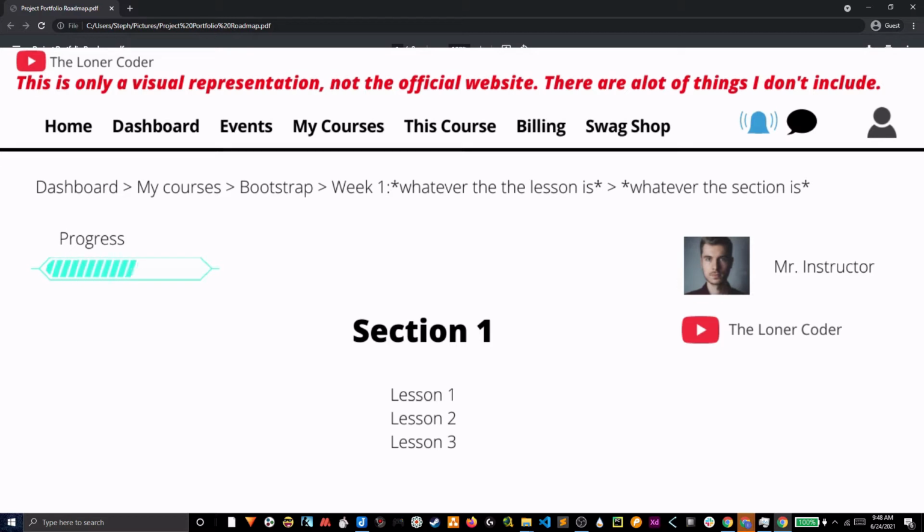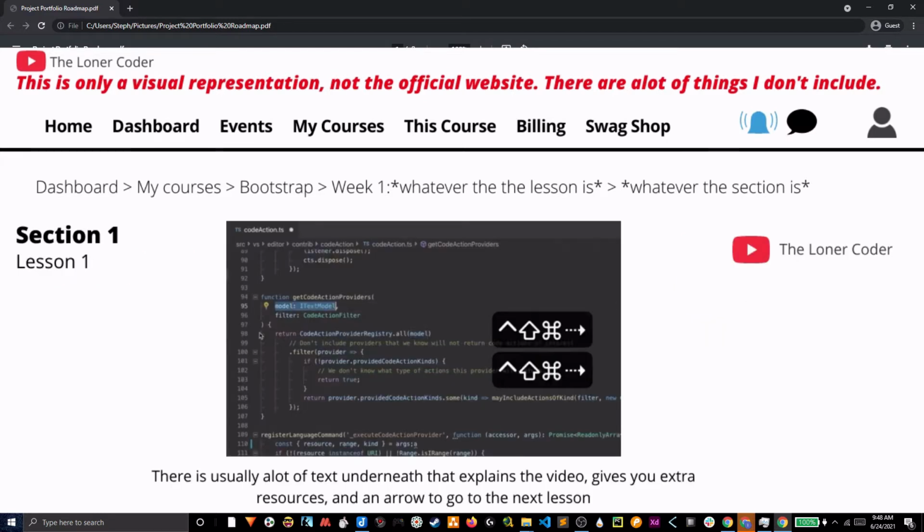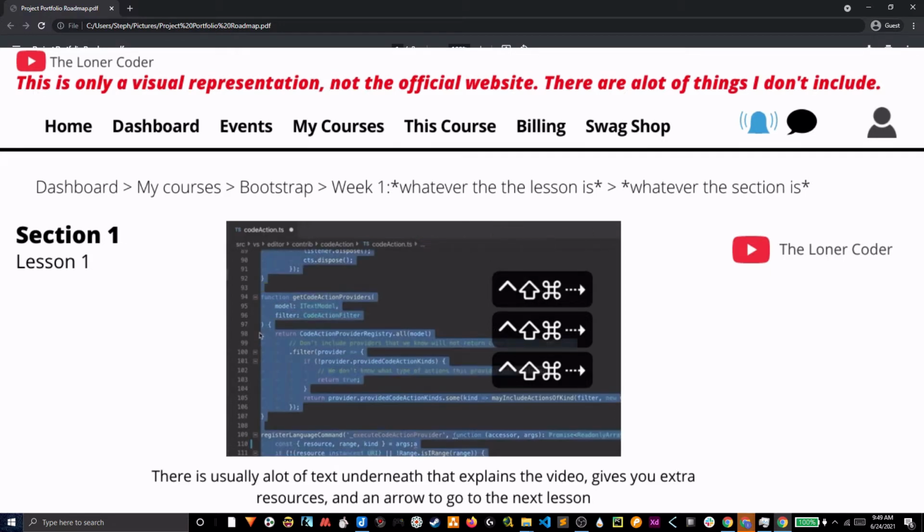For example, on week 1, they may have maybe 10 or 15 different sections. You can click on a section, and each section has some text and maybe 1 or 2 videos of what you have to do, or whatever they're teaching for that specific section. In other sections, it may be the same thing, or maybe a resource page, or once you start getting into the actual Bootstrap, it may be an actual code challenge.